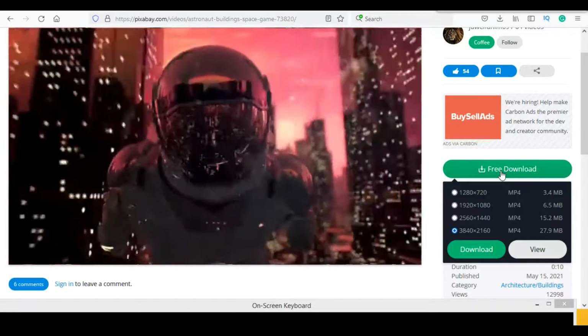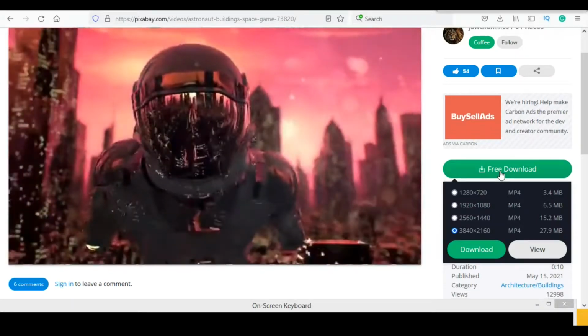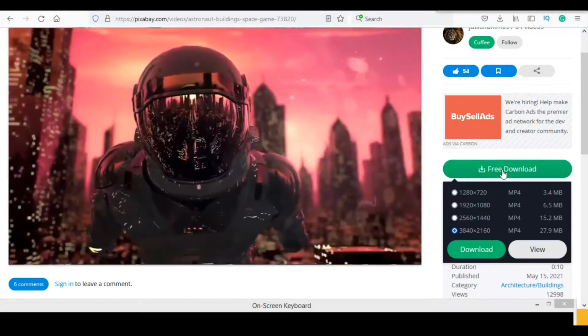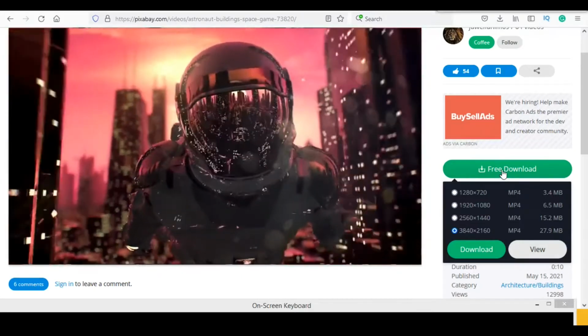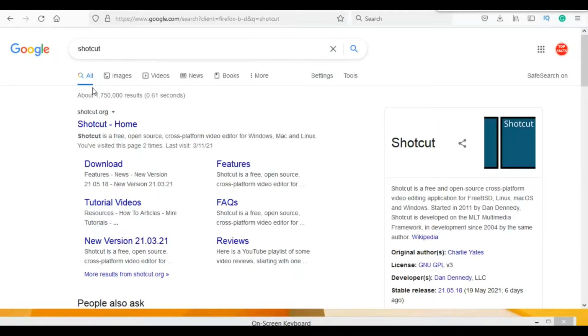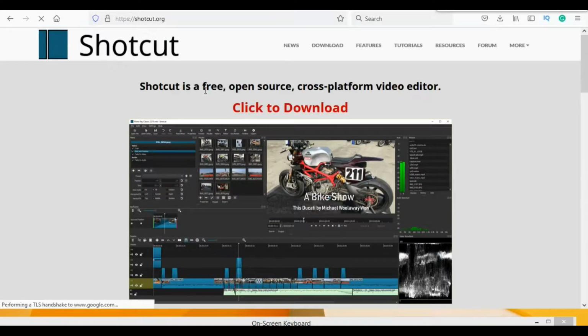Then now we have the audio and the video clips. Google Shotcut. Shotcut is a free, open source, cross-platform video editor. Click to download. Download and install. So begin the video editor.